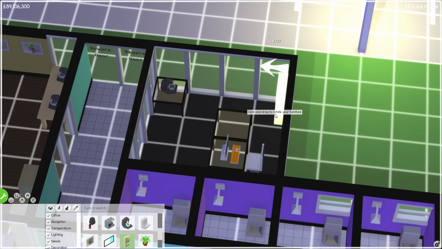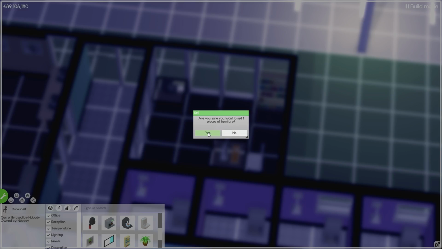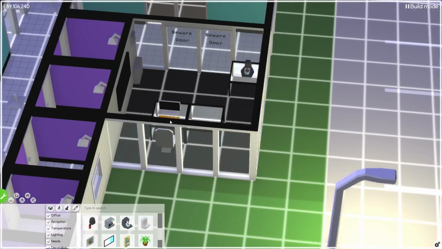Do I want a bookshelf? I suppose I could do with a bookshelf. Well, no, that's kind of a weird place to have a bookshelf. I'll just not do a bookshelf in that one. I think it looks fine.